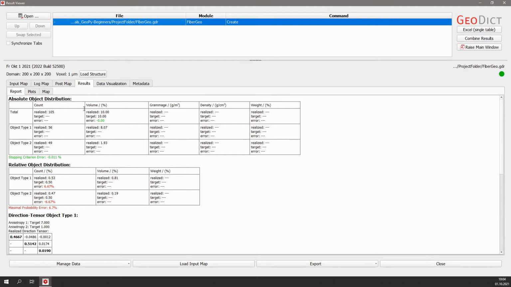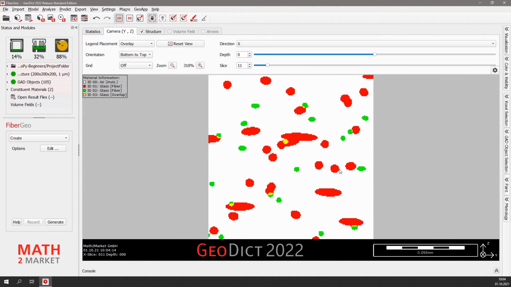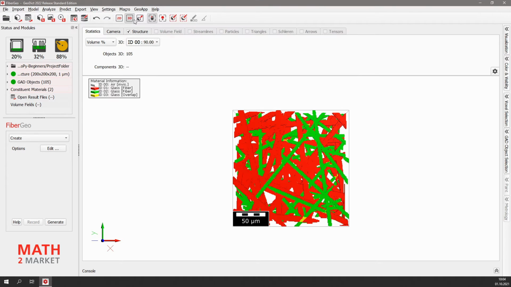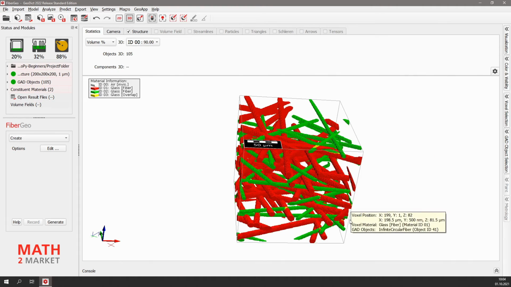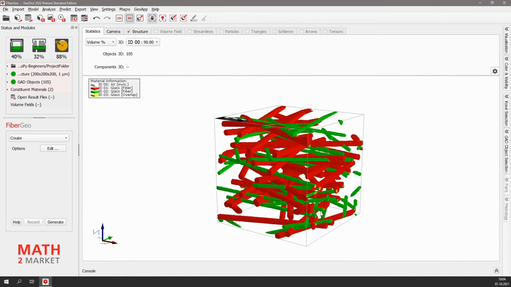Now the results are shown in the result viewer. We can see that our stopping criterion was reached perfectly. Close the result viewer again. And now the generated fiber structure is shown in 2D view in the visualization area. Let's visualize it in 3D. Therefore, we click here in the toolbar on the 3D button. Then you can turn around the structure by clicking on it and holding the left mouse button. So now we can see it from all sides.